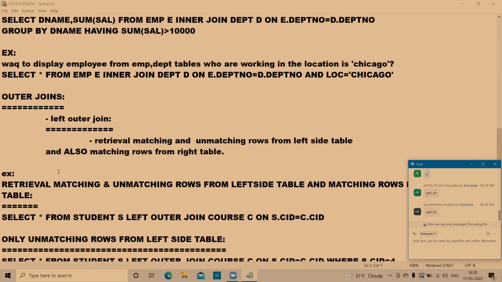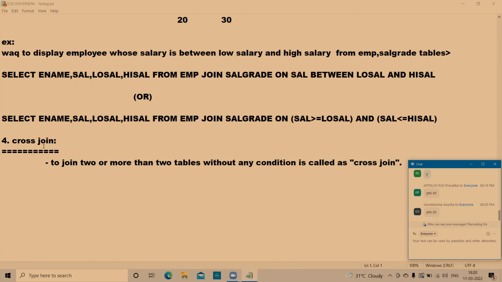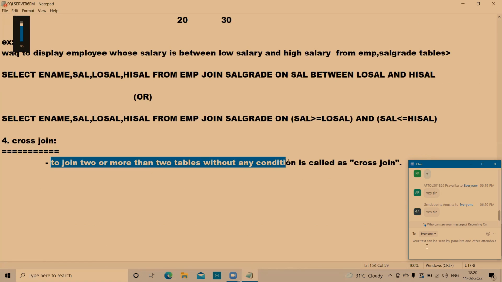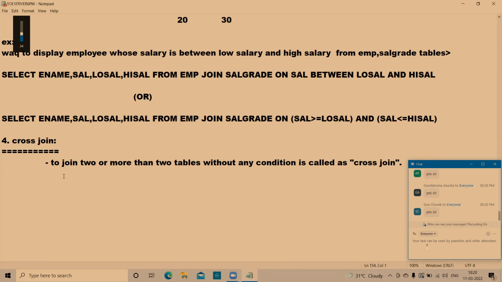So in the last session we covered cross join. Guys, here we said the cross join is used to join two or more tables without any condition. But how does the cross join mechanism work when we use it in between tables, and how does it compare the data without any condition?